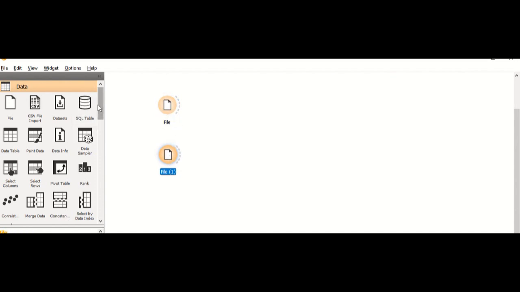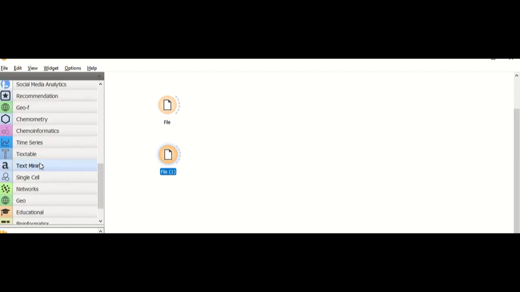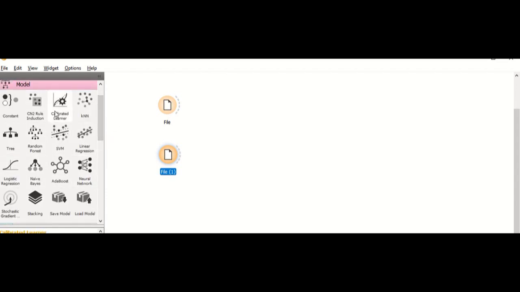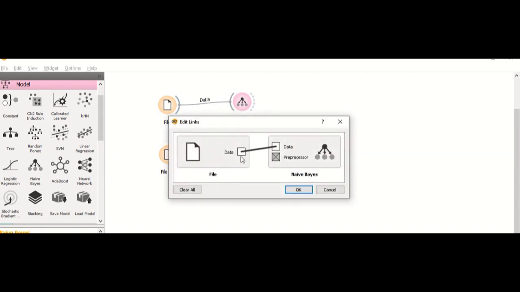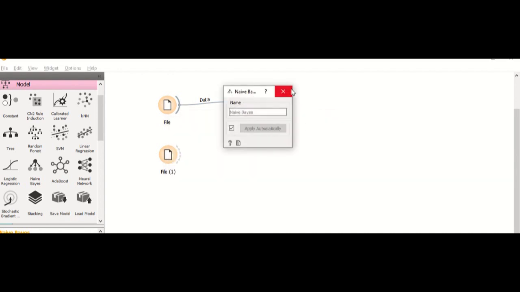Now creating a model is very easy in Orange. What you have to do is just go to model, choose what algorithm you want to use. So let's use naive Bayes, drag and drop, connect this with this. So just double click, you can see that you are connecting the data as an input to naive Bayes. It will be automatically applied.